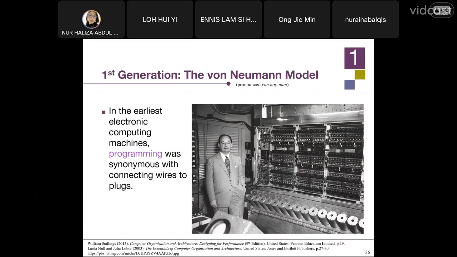The first thing you need to know is our first generation of computers. You look at this, how big the previous computer was. The first generation is called the von Neumann model. The pronunciation is von Neumann. This is a very big computer, and of course it's very hard for us to move. It's not mobile or movable. In these early electronic computer machines, programming was synonymous with connections of wires and plugs. You can see we have a lot of wires and plugs, and we attach them together, so it's very hard for us to move.